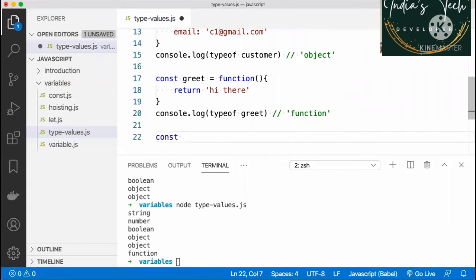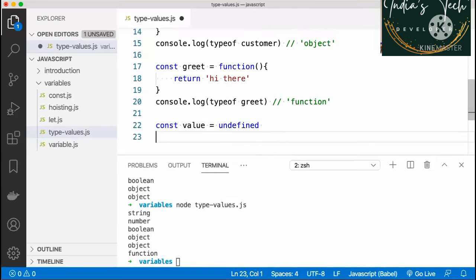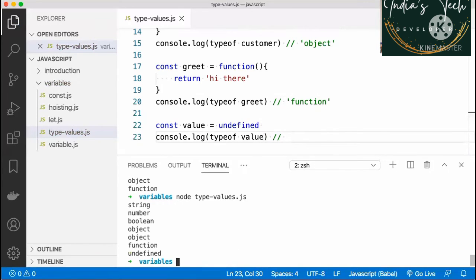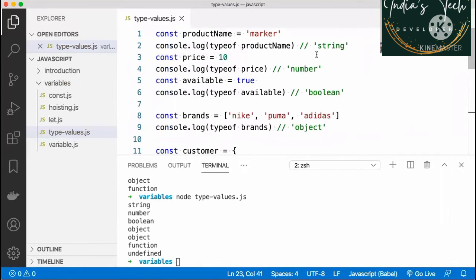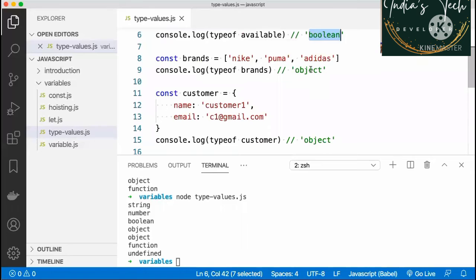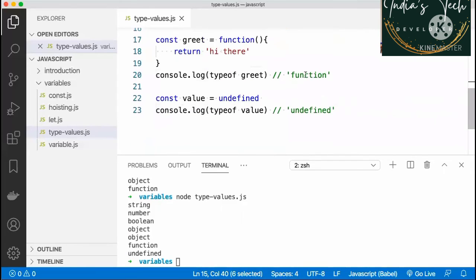You can also have a variable whose value is undefined. So I can just create a variable called value whose value is undefined. In fact, undefined is also a type. Let's see what's the output of this. It'll come back and tell you undefined, but since we are using typeof, it's going to be a string of undefined. So here we are looking at the different types a variable in JavaScript can hold. It can hold a string, a number, a boolean, an array, an object, a function, or an undefined.